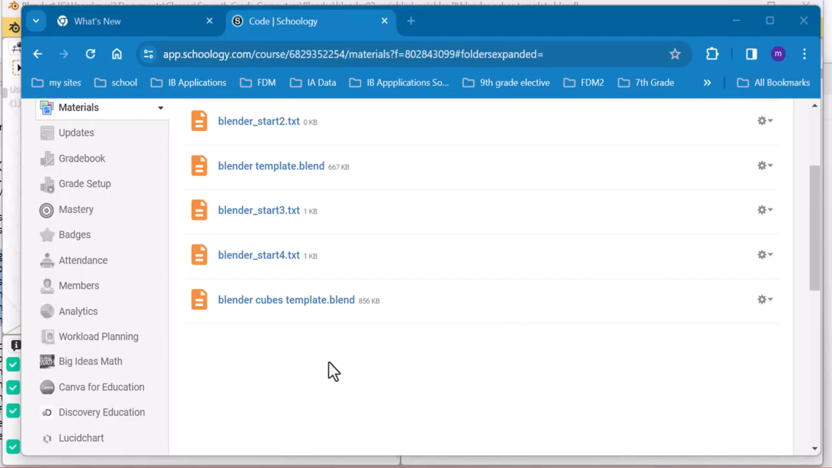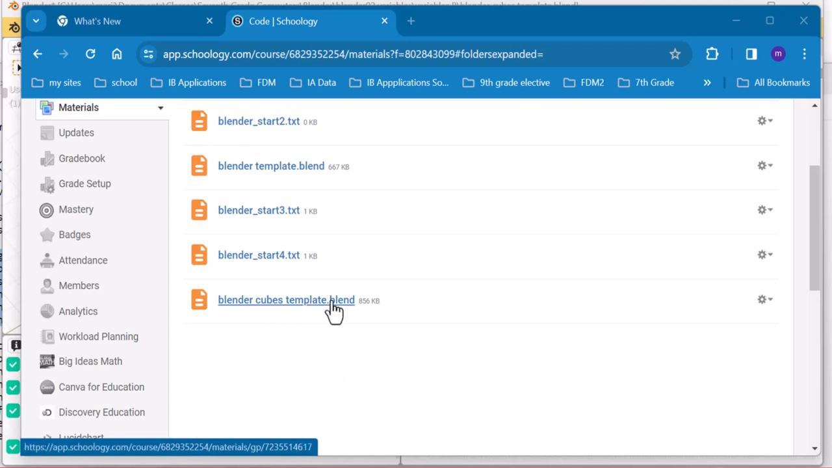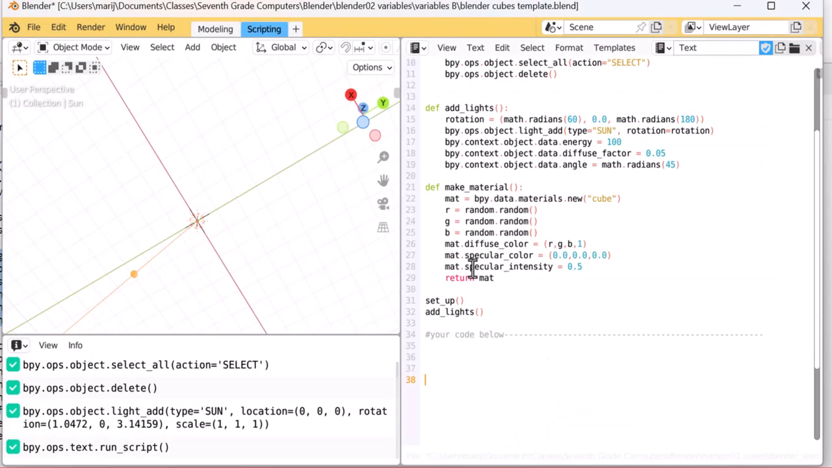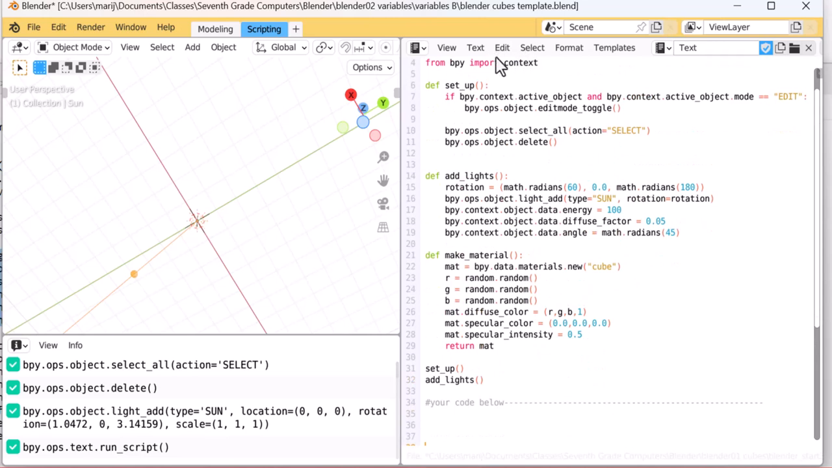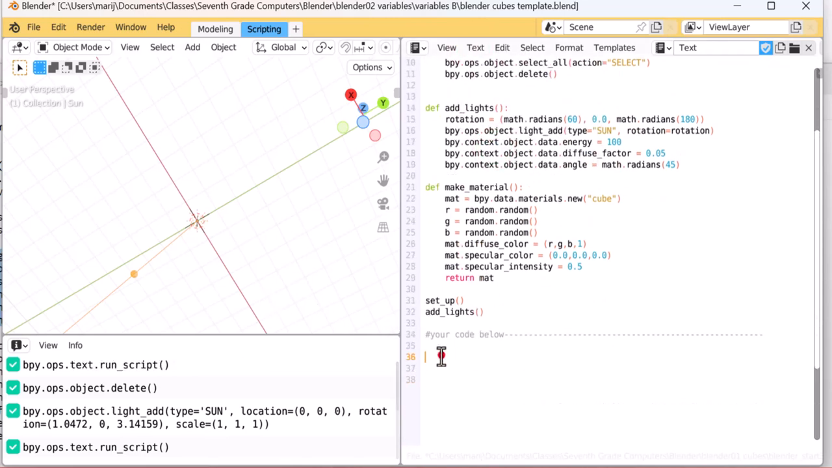So the first thing you're going to do is take this file in Schoology called Blender Cubes template. You're going to download it and open it up. So this is how it looks, right? It's got some things in there, but if you run it, there's nothing there. See, if I run it, nothing happens because we have to do our own code.